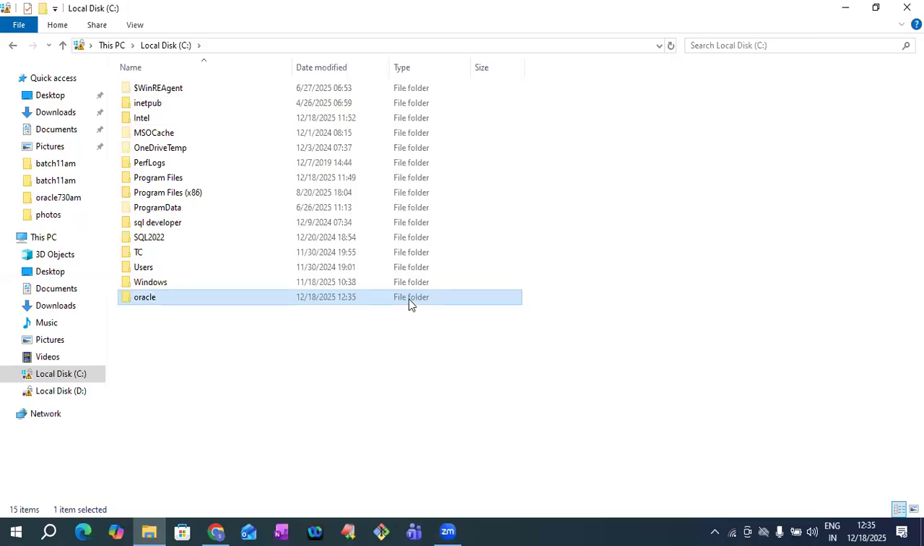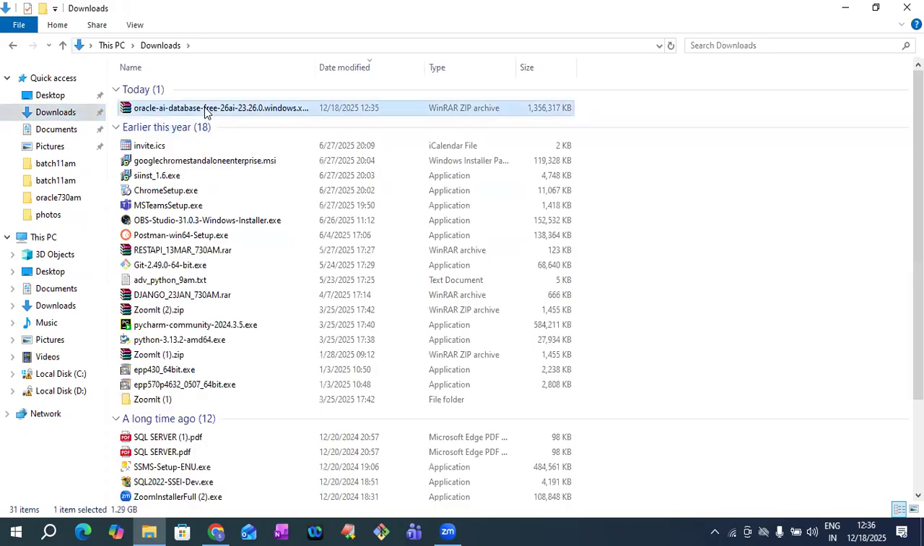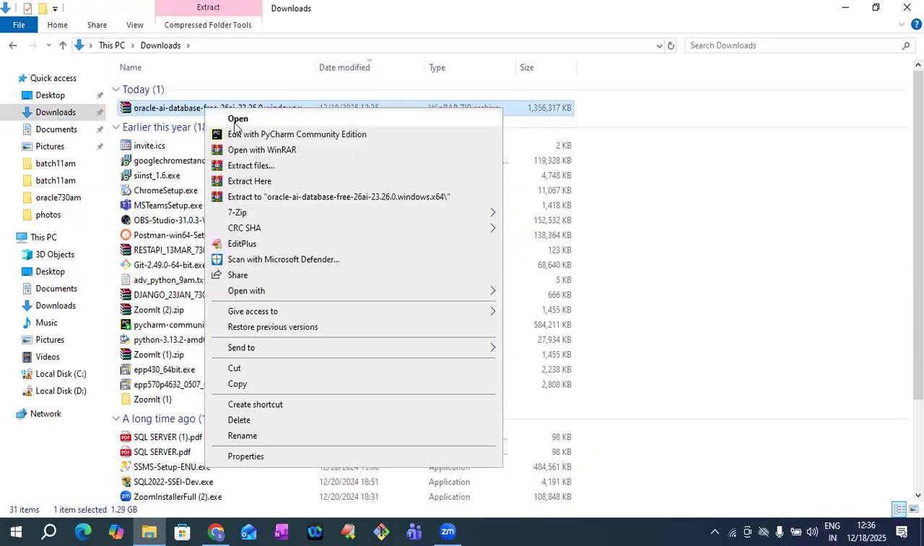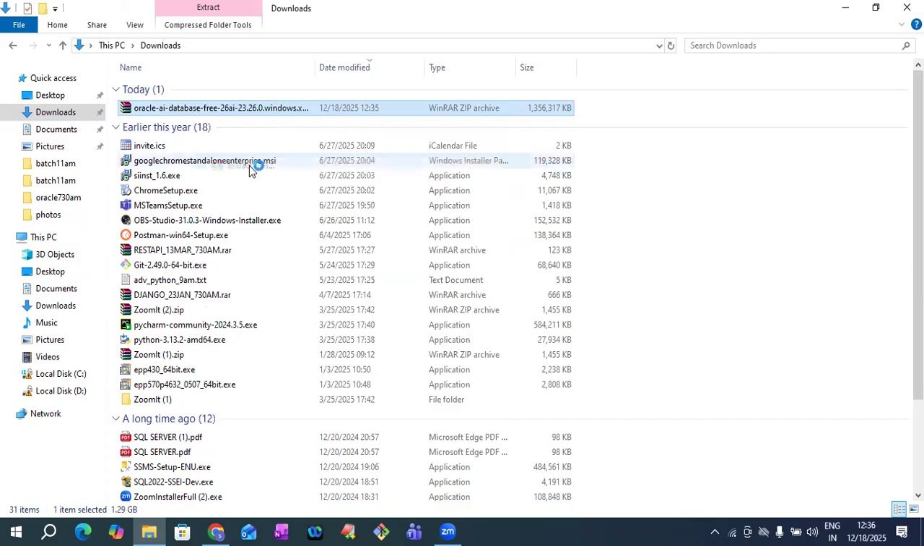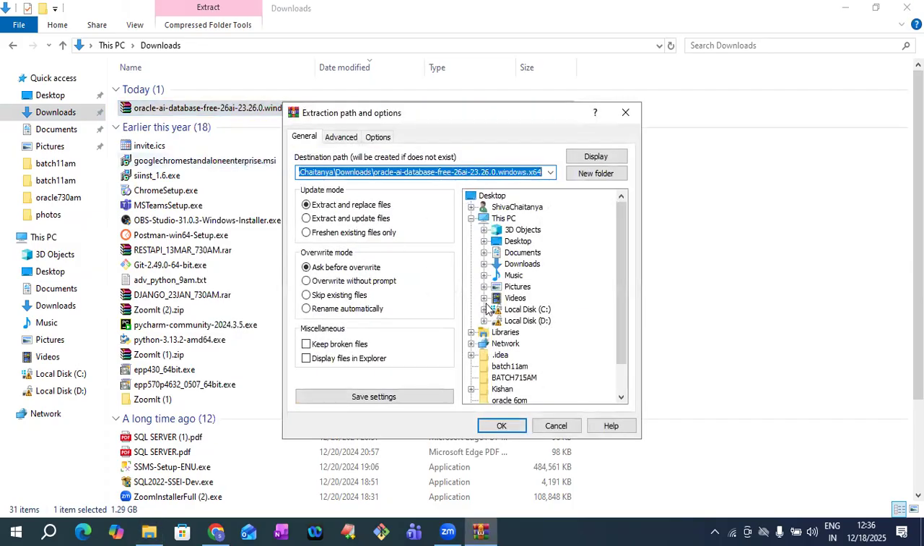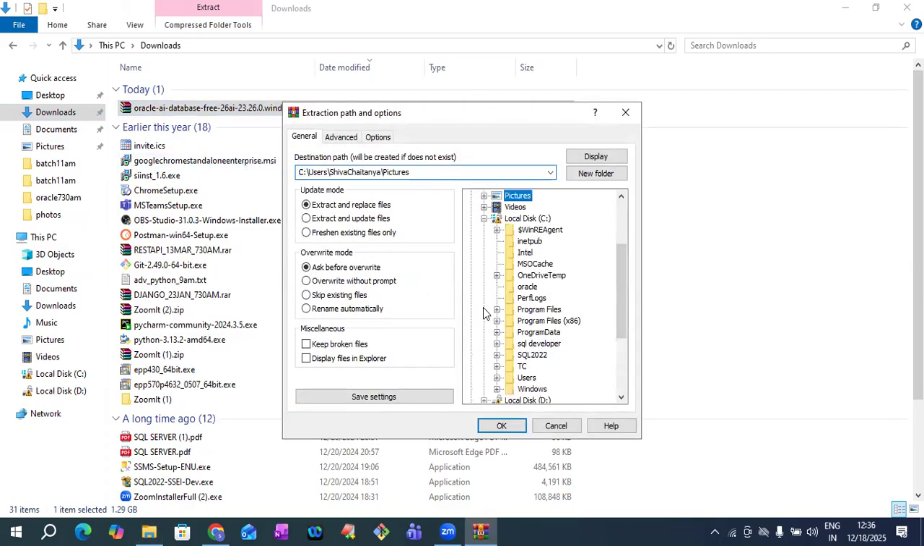So the folder is created. Now extract the zip file. Just now we downloaded this zip file. The zip file has Oracle 26AI software. This software I want to extract to the Oracle folder. So right click on this zip file. Select the extract files option. Extract it to the C drive, where we just created one folder.